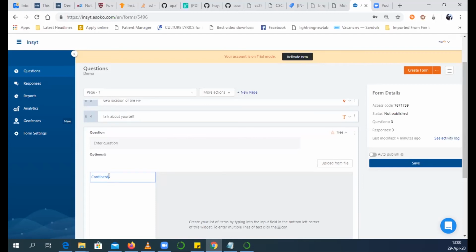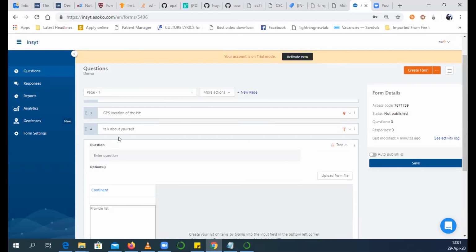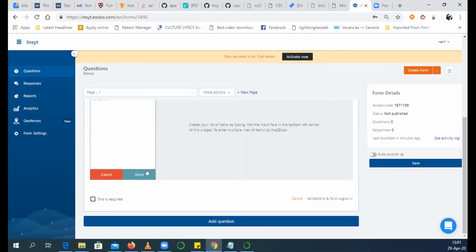And then if I have my options, I just type my options here. Now you can use this to copy and paste a list of options you have. Maybe you have them in an Excel sheet, a very lengthy one, about 1,000 options or 1,000 labelings. You can just copy and then paste them here. And when you paste them, you just click on done, and everything will be pasted here. But you can as well type them one by one.